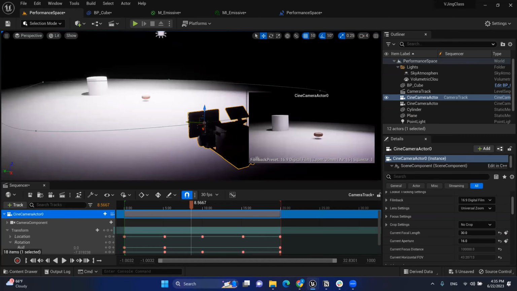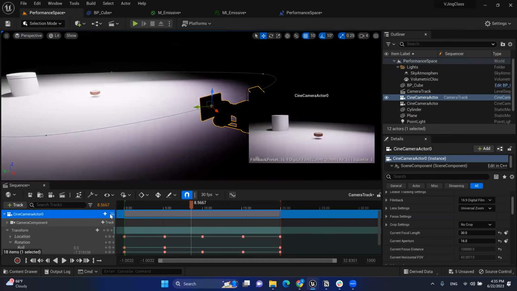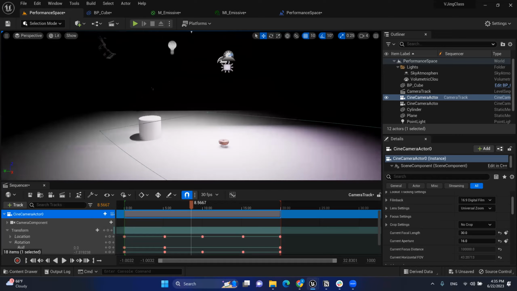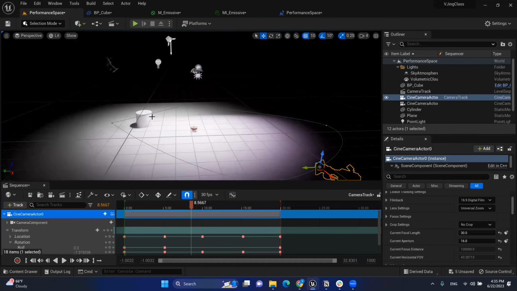If you want to jump into your camera view again, you can just click this little camera sign next to your camera actor in the sequencer. Click it, you go into a camera view, unclick it, you go out.